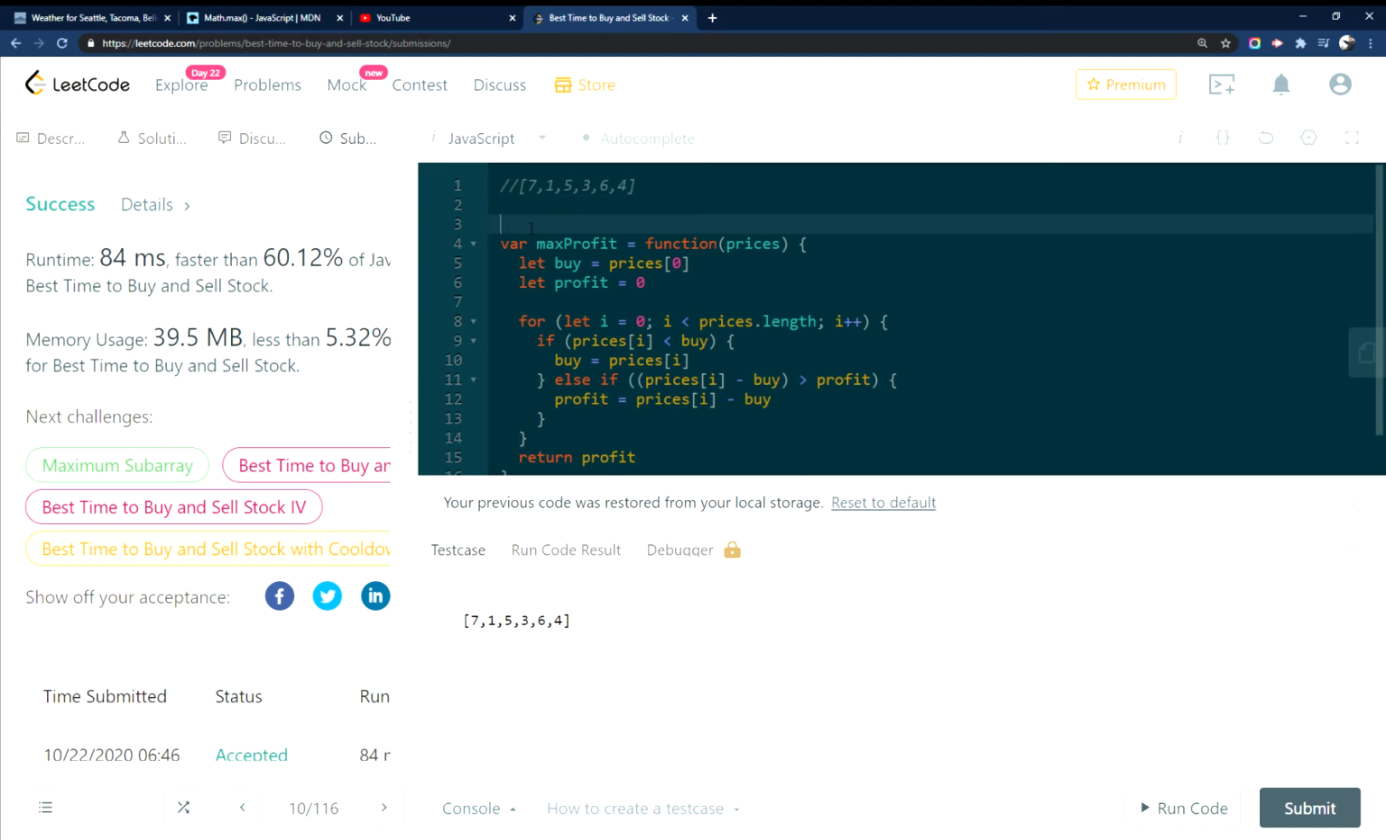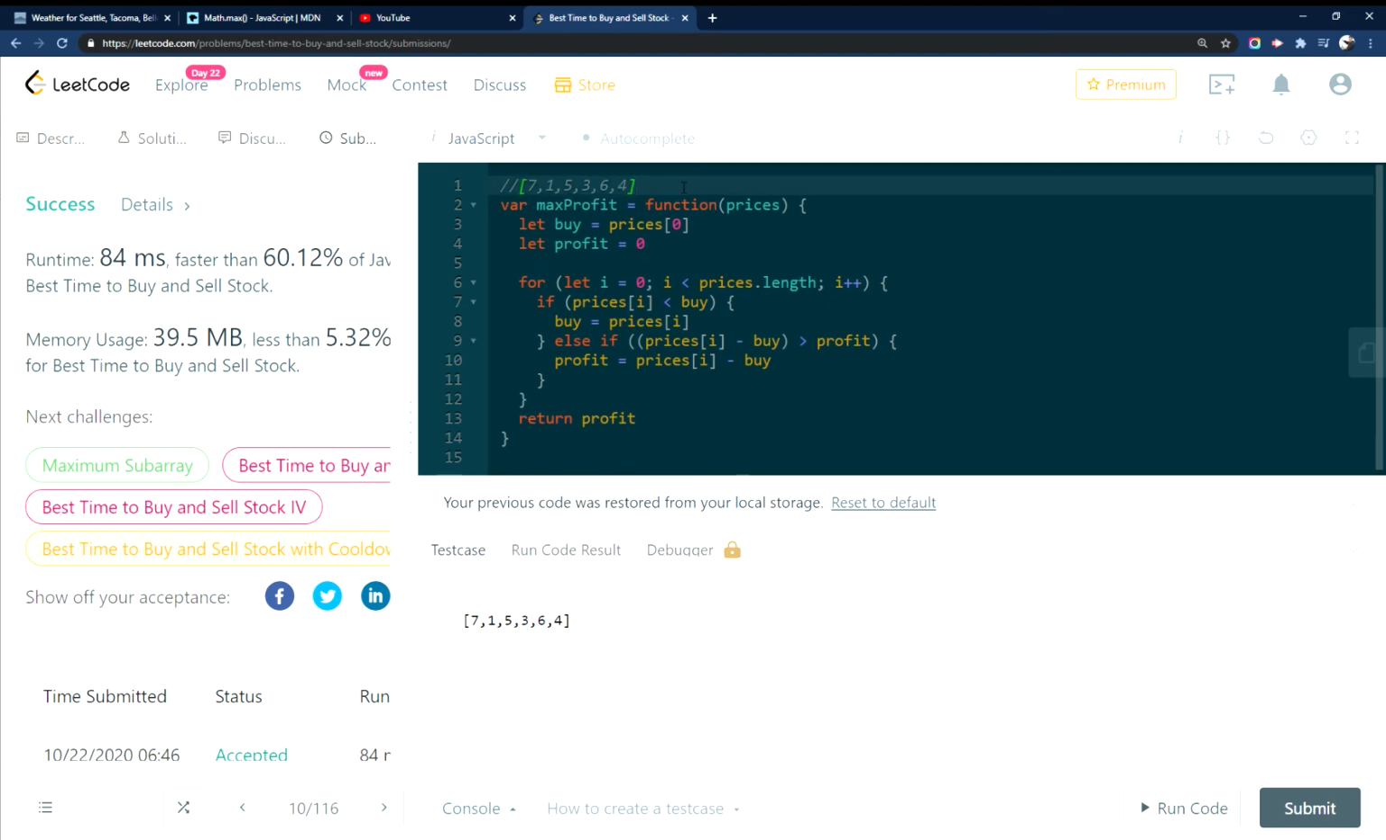So to walk through this, starting with 7. When we start this loop, is 7 less than buy? No, because buy is set to the first index, so this right now is set to 7. So we don't do anything.